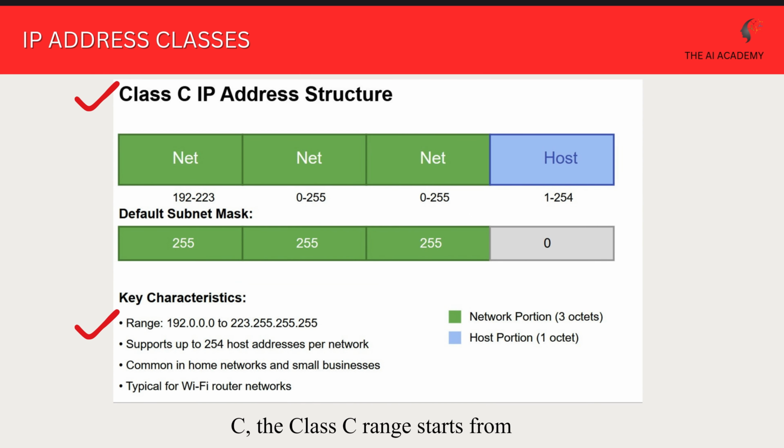Next is Class C. The Class C range starts from 192.0.0.0 to 223.255.255.255. The default subnet mask is 255.255.255.0. Class C is best suited for small networks. Class C supports up to 254 hosts per network, and is used by small businesses or home networks. For example, your Wi-Fi router at home probably assigns Class C addresses.